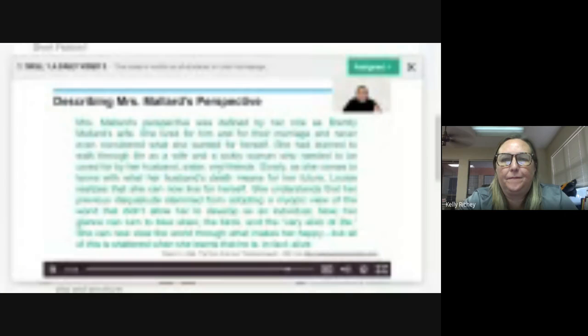Slowly, as she comes to terms with what her husband's death means for her future, Louise realizes that she can now live for herself. She understands that her previous disquietude stemmed from adopting a myopic view of the world that didn't allow her to develop as an individual. Now, her glance can turn to blue skies, the birds, and the very elixir of life. She can now view the world through what makes her happy, but all of this is shattered when she learns that he is, in fact, alive.